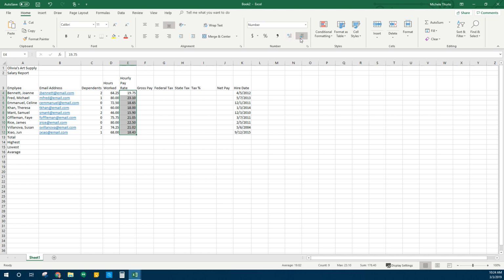Okay. And because this is money, we could actually come up here and hit the comma style, which I think is what the book's going to have us do. Okay. And then the hire date. There's a couple different ways you can format dates. You can see how it automatically formatted that for us.